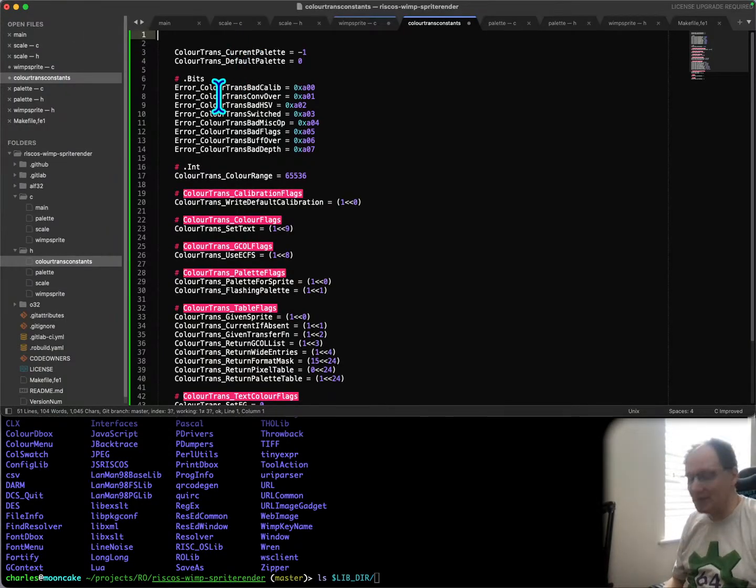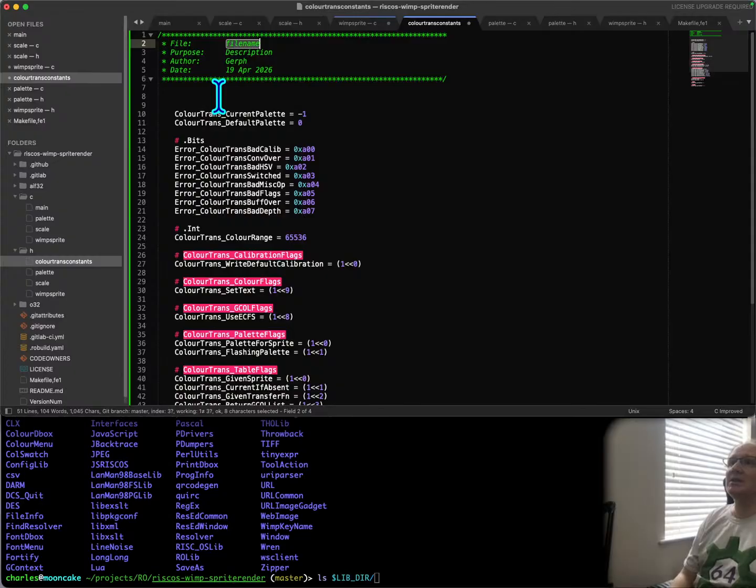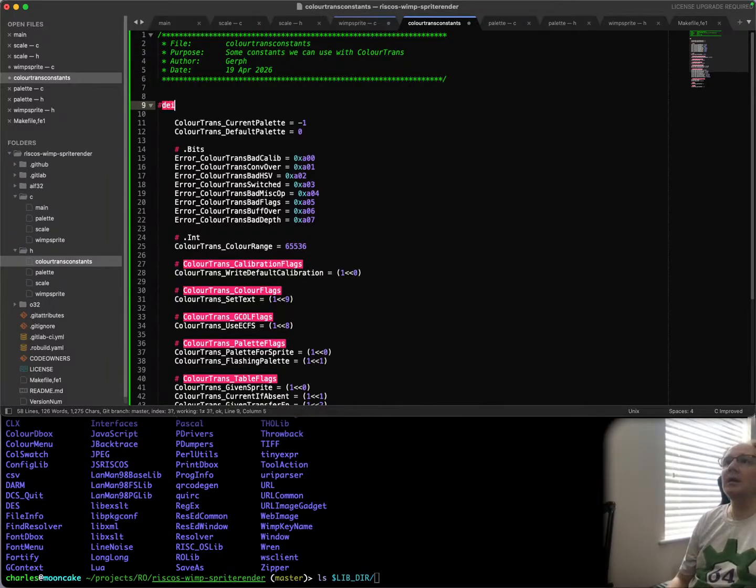Anyway, what I was saying was these are actually the definitions that are used inside oslib. These are the oslib definitions for them. So were we to switch over to using oslib, it would become very easy. This is ColourTrans constants. Oh dear, if no def, oh dear.